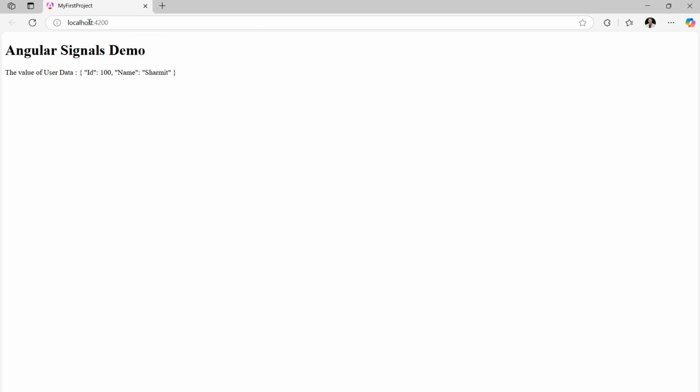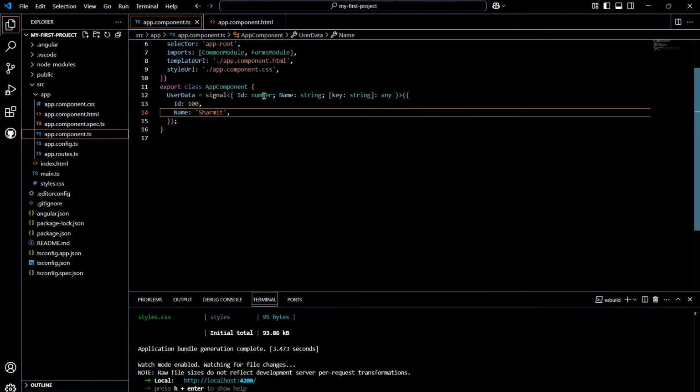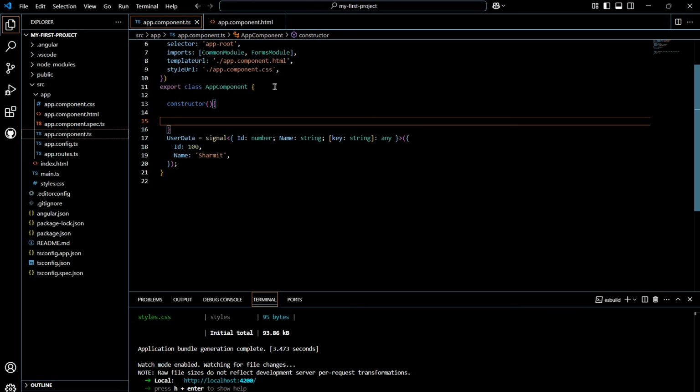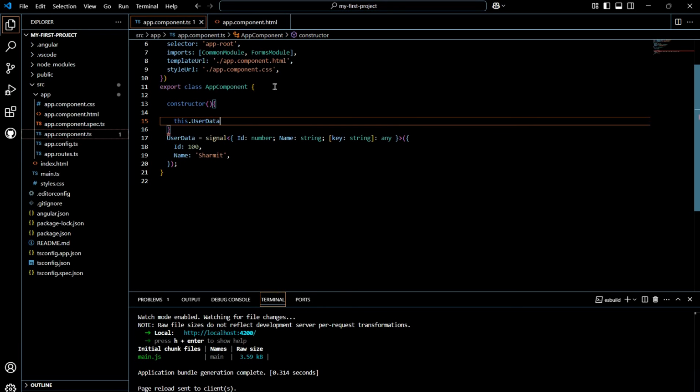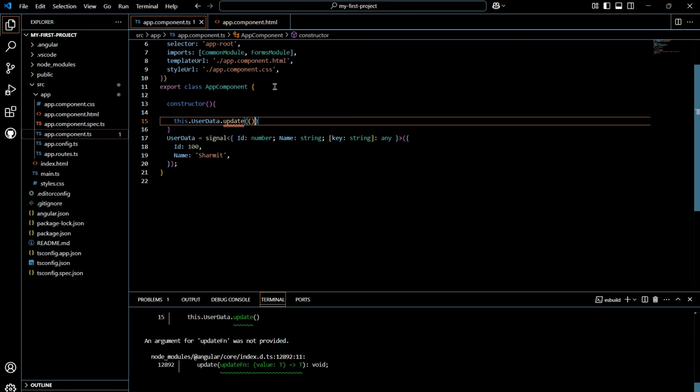Alright, so now understand the requirement. Here in the same object, I want to add one additional field for email. So how to do this? To achieve this, let's go to the app.component.ts file. Here we will create one constructor because we need one function. You can use any function, but I'm going to use the constructor. And here we will mention this.userData.update, then parenthesis, one more time parenthesis, because we are going to store some variable as well, right? And now here we will give the name as current.